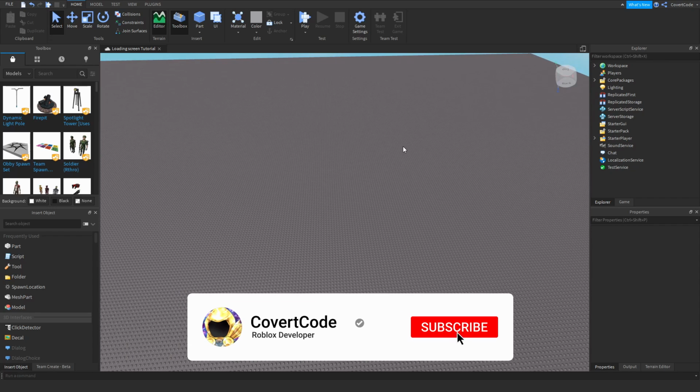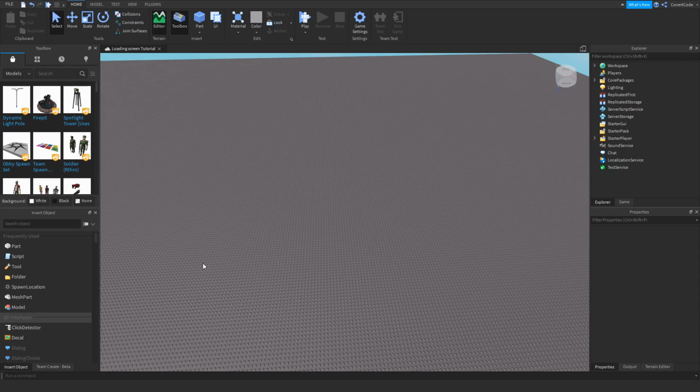So the first thing we need to do is actually design the loading screen. What I'm thinking is we'll have a little loading bar over here, and it'll fill up slowly according to the percentage loaded, and then we'll have a game logo or something up here.